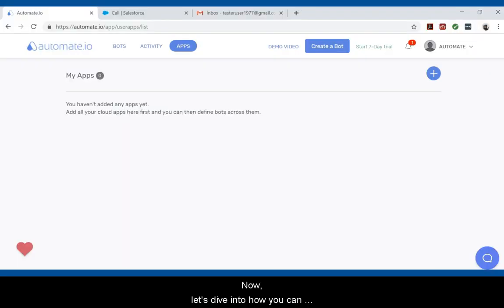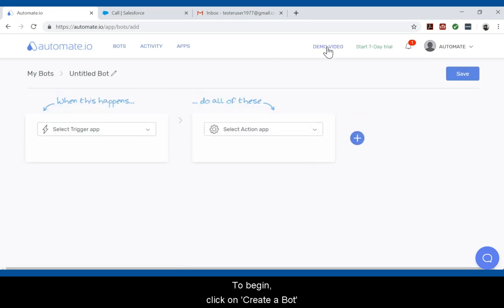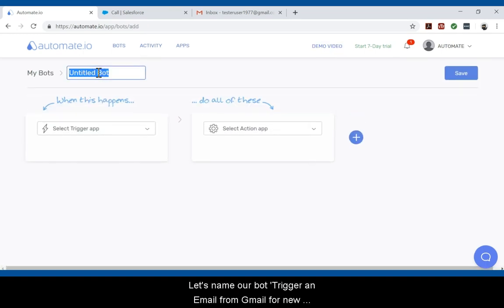Now let's dive into how you can use Automate.io to automatically send emails in Gmail whenever a new lead is created in Salesforce. To begin, click on Create a Bot. Let's name our bot Trigger an Email from Gmail for New Leads in Salesforce. That way we know exactly what this bot is for. And once we have named our bot, we will move down and select our Trigger app.